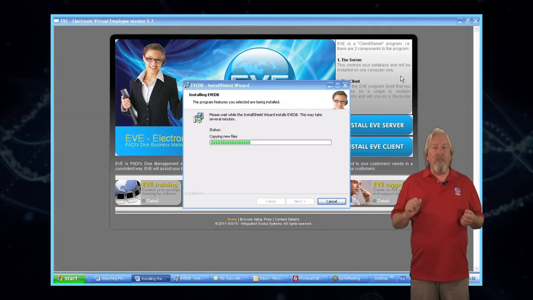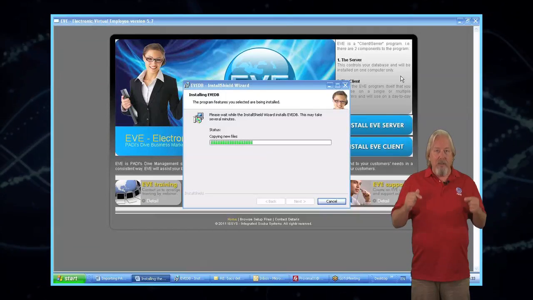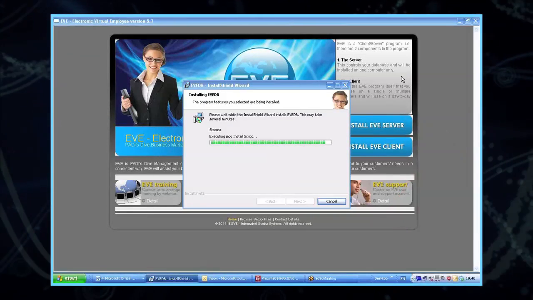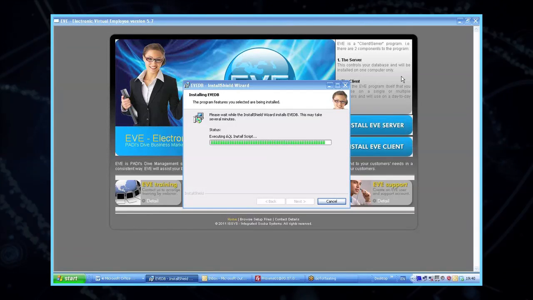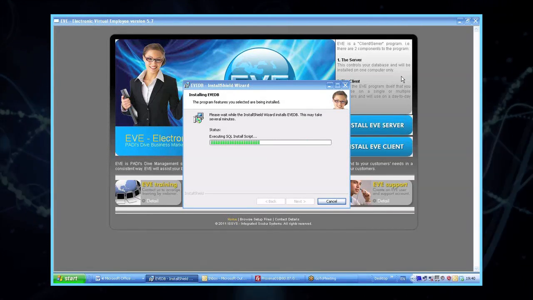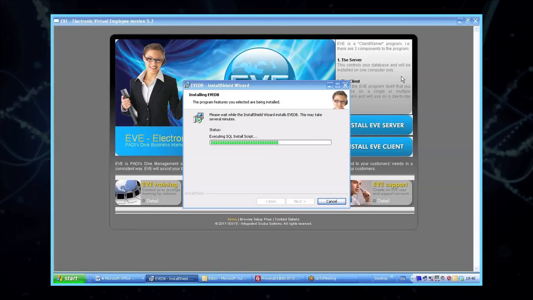And 2 Eve databases. The live Eve database that you'll use on a day-to-day basis, and a second database called Eve Training that contains preloaded test data that you can use for staff training and familiarization with the program.